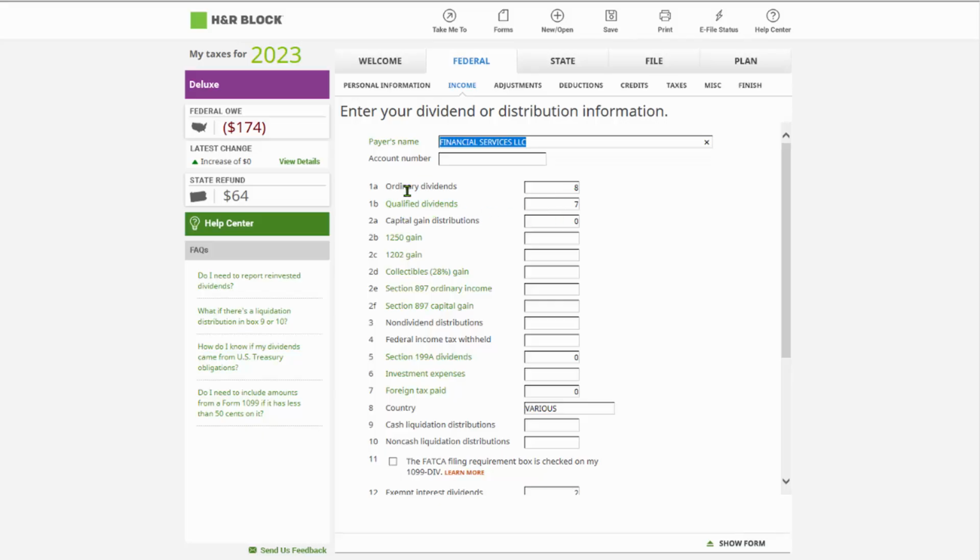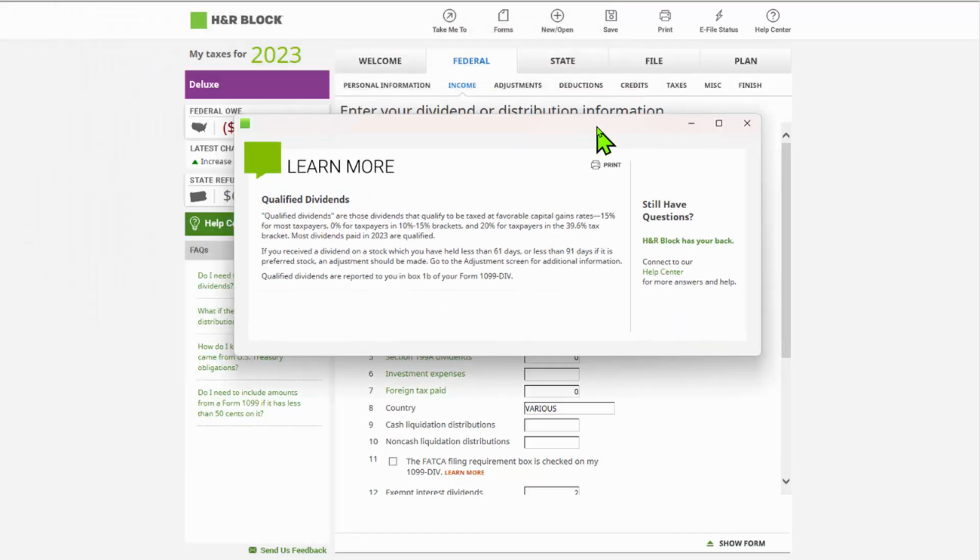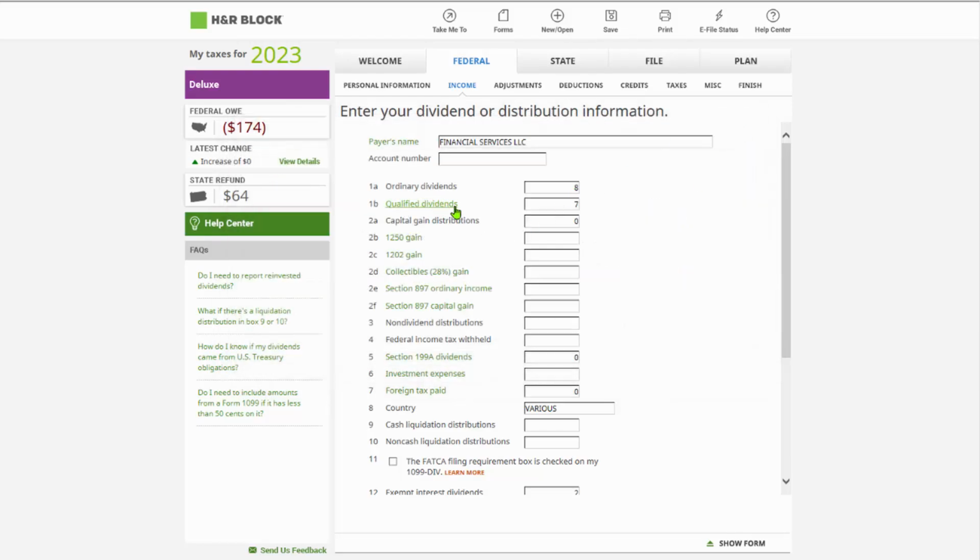If you want to know the difference between ordinary dividends and qualified dividends, the first place to go is to click on qualified here, and it will tell you what a qualified dividend is. It's actually to your advantage because qualified dividends are taxed at a different rate based on your income. If you can't find it here, you can always just do a quick Google search, ordinary dividends versus qualified dividends, and they'll explain the difference.